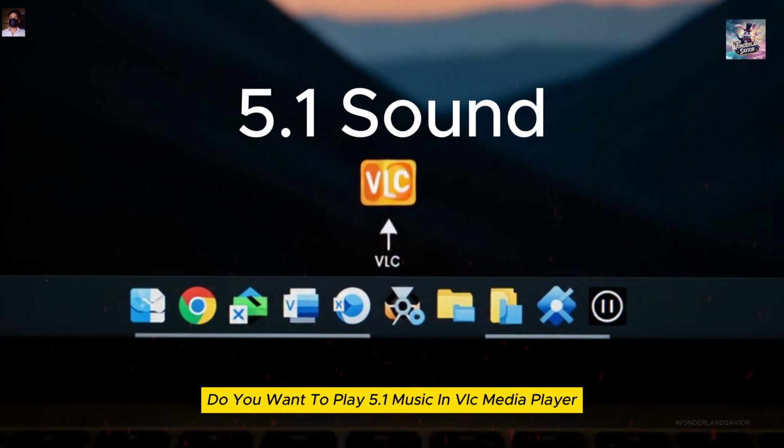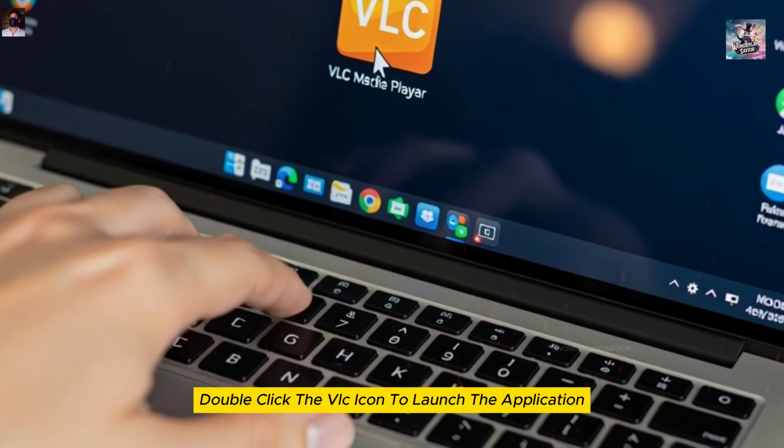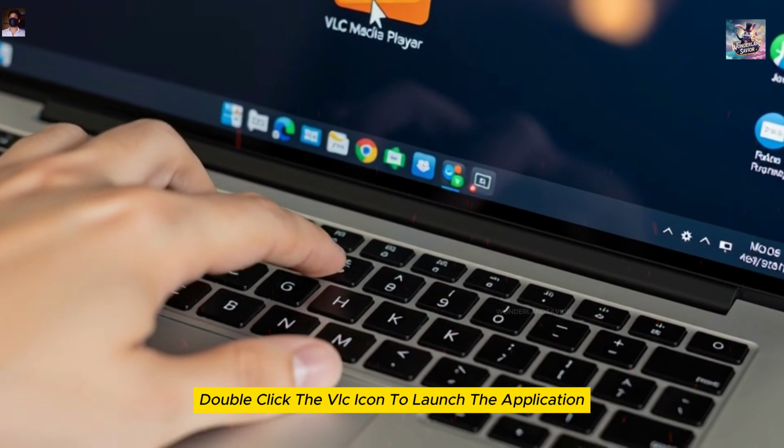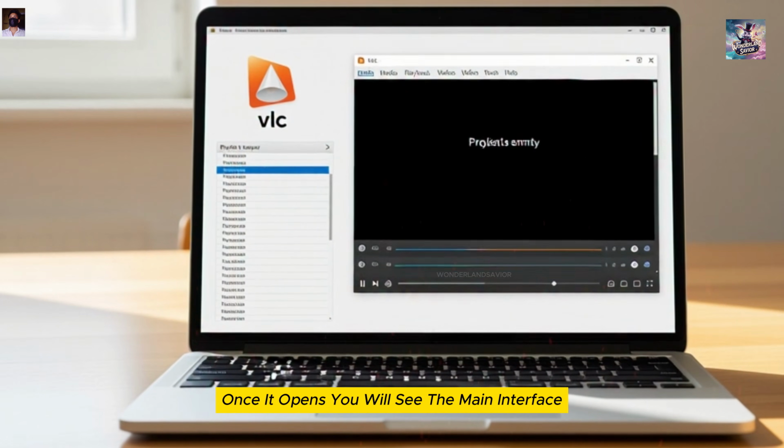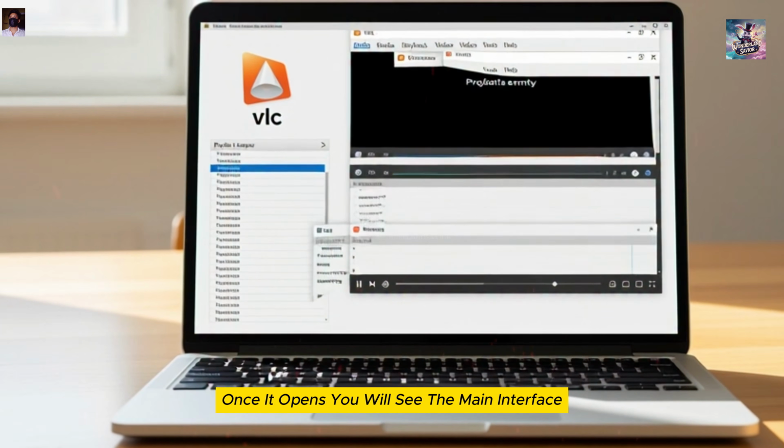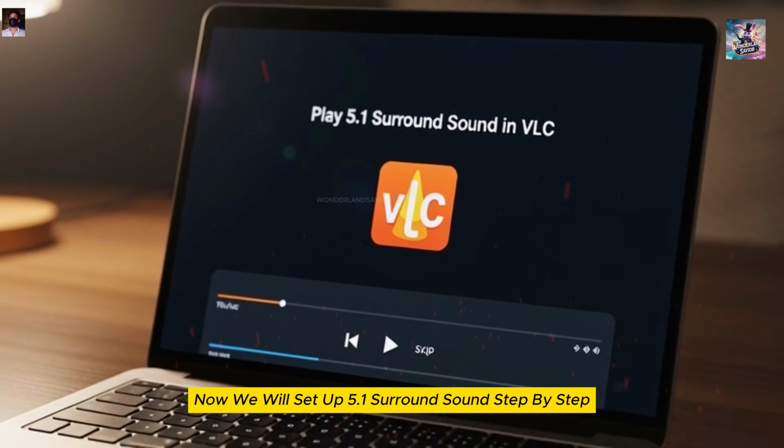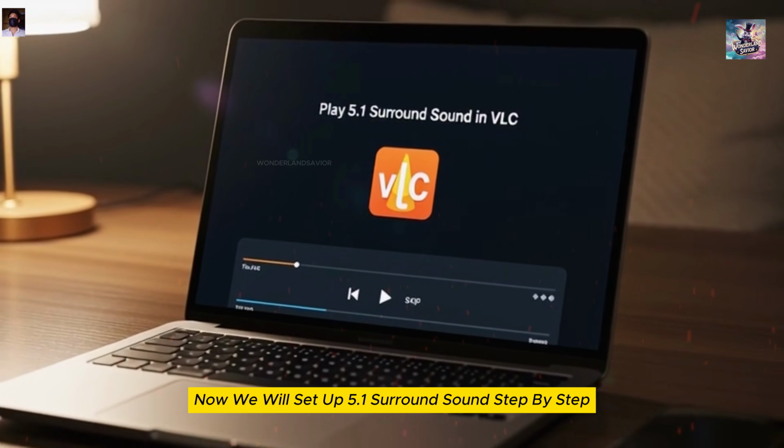Do you want to play 5.1 music in VLC Media Player? First, double-click the VLC icon to launch the application. Once it opens, you will see the main interface. Now, we will set up 5.1 surround sound step by step.